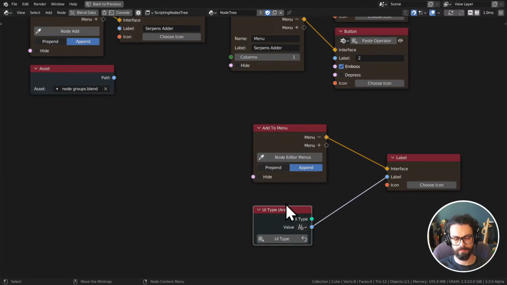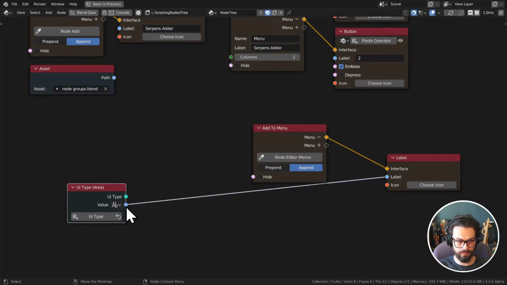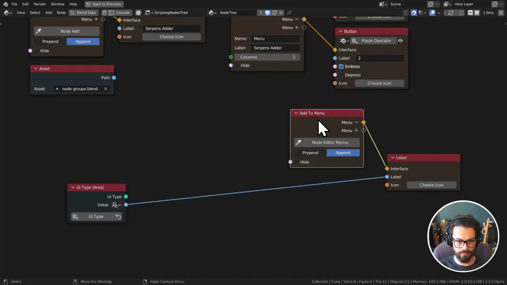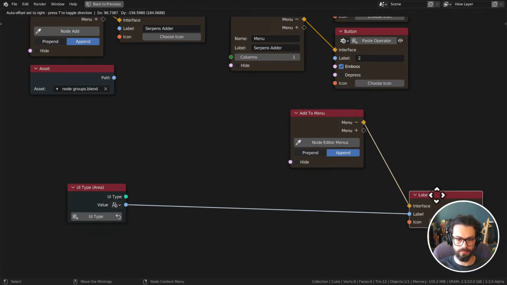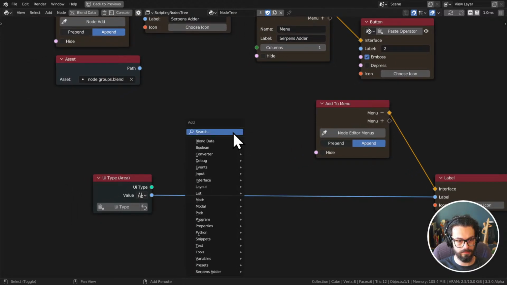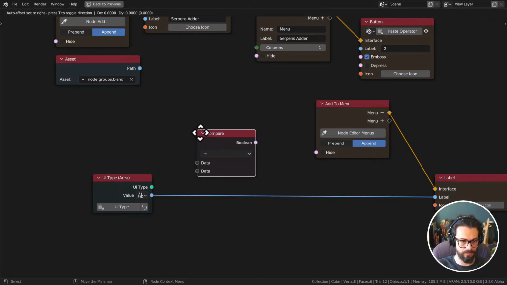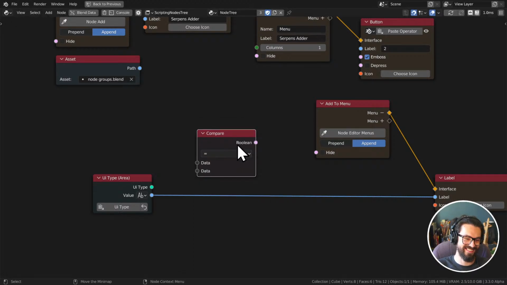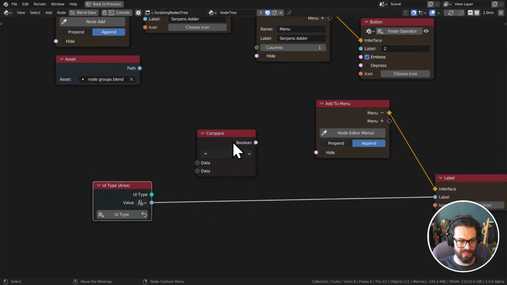So for that, we have this value output here, and we basically want to check if that value output is whatever it needs to be for the geometry nodes tree. So we want to compare this string, so this text, which the UI type node is outputting, to another string. So we have a compare node, which I have no idea where it is actually. Probably in the Boolean menu. So you could check different things. Most of those are for numbers, but we just want to check if this string is equal to another string.